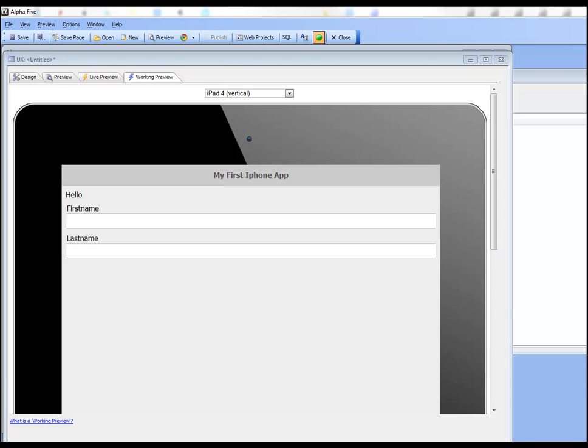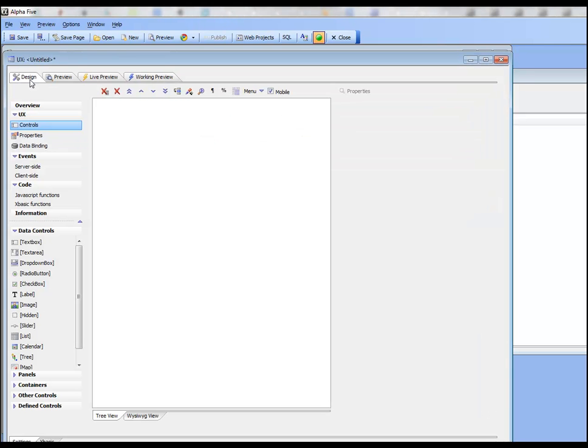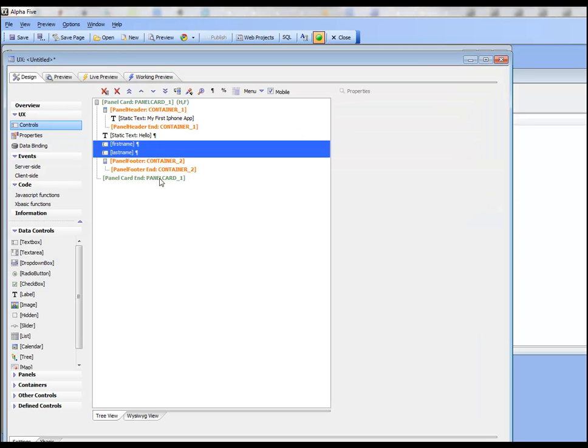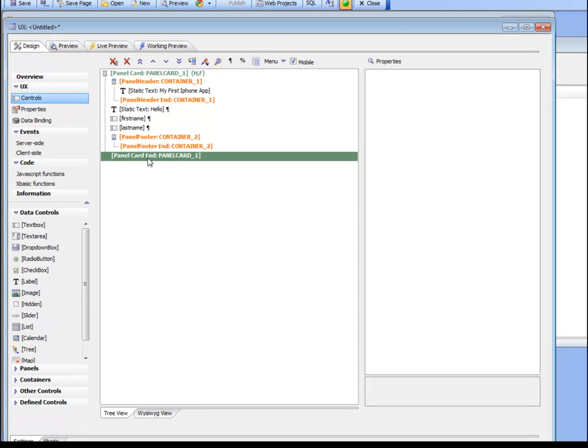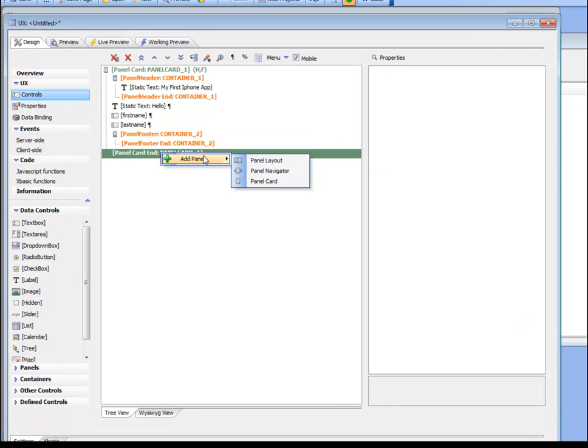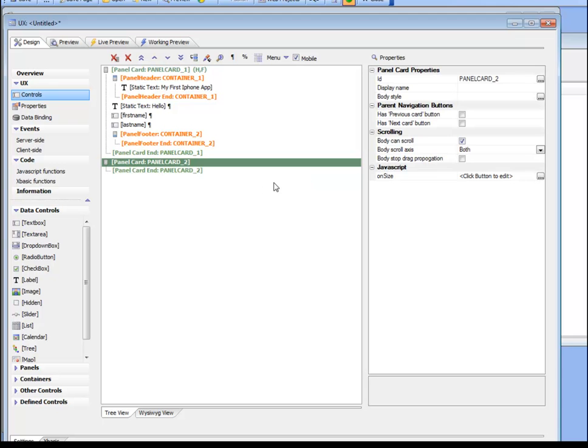So we're continuing our discussion of building mobile apps in Alpha 5, and we're going to go back to the builder now. And at this point, we've got just one card in our application, just one panel card. But an application can have many cards in it, and let's go now and add a second card to our app. So we'll just right click here and say add another panel card, and then let's go into this panel card and put some controls.